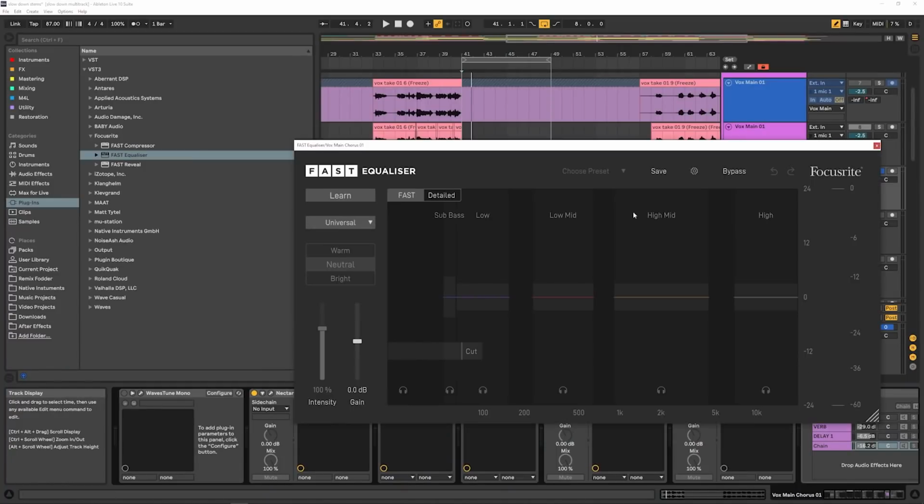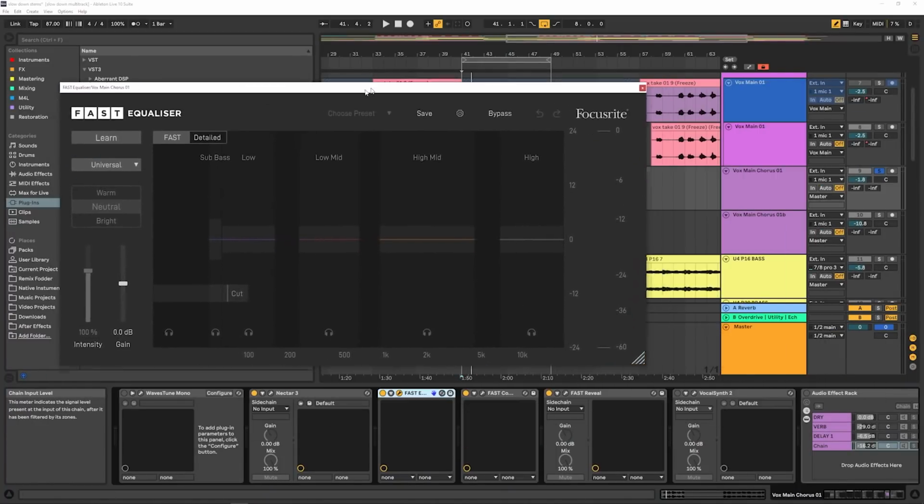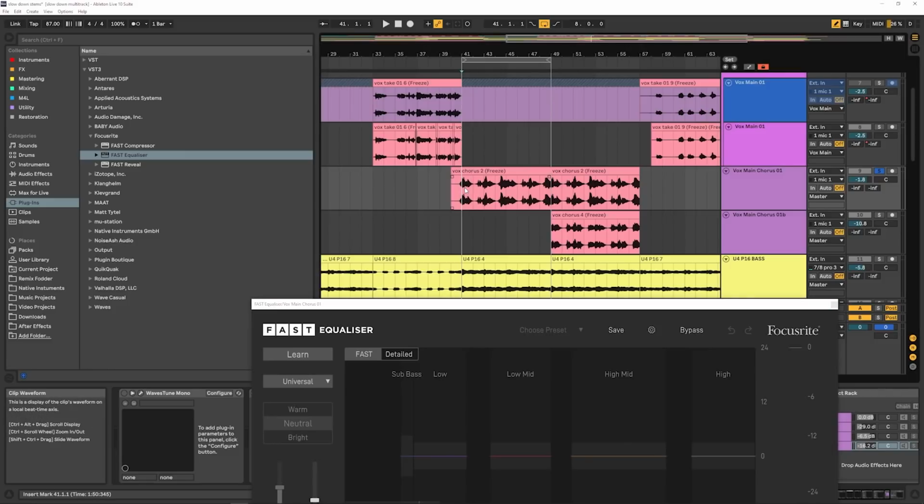So let's get into it, and we'll start off with the equalizer. Welcome to the Fast Equalizer. We can resize this window, which is wonderful. We'll be working with some vocals from my track Slow Down.